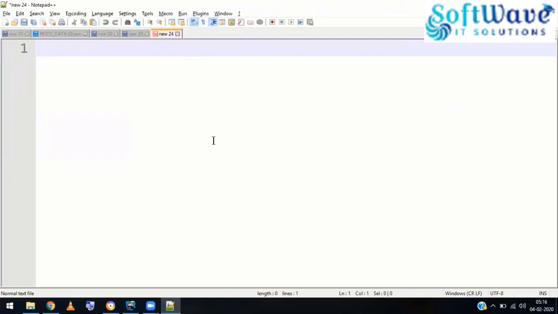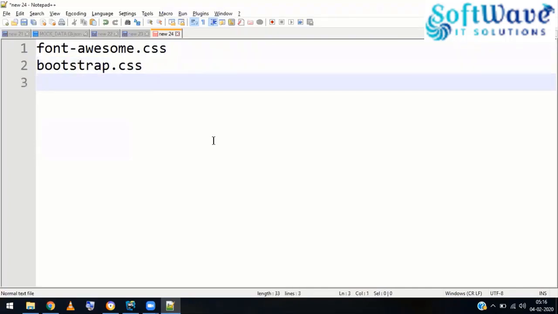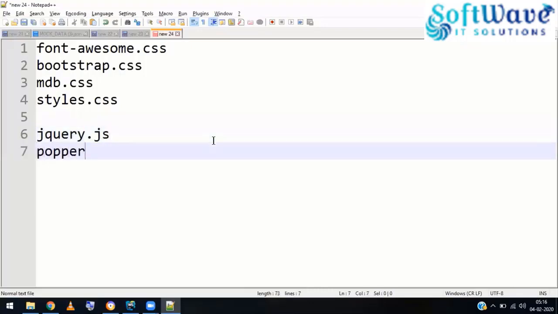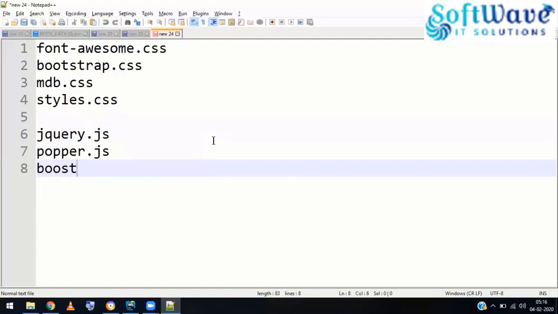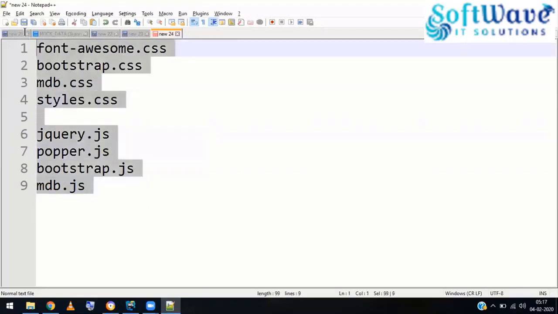We need to connect a set of CSS files. First I'll connect font awesome.css, and then bootstrap.css, and I'll connect mdb.css because I'm using MDB, and if anything custom, style.css. The JavaScript we have to connect is first jQuery.js, then popper.js, then bootstrap.js, and finally mdb.js. Let me connect all these files. I have all these files in our bootstrap folder structure.